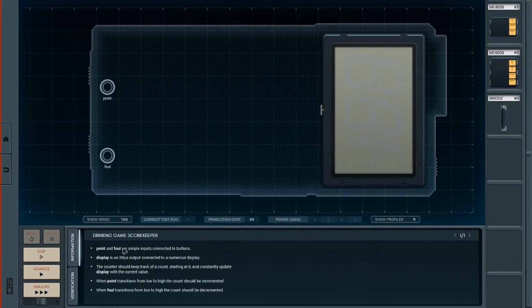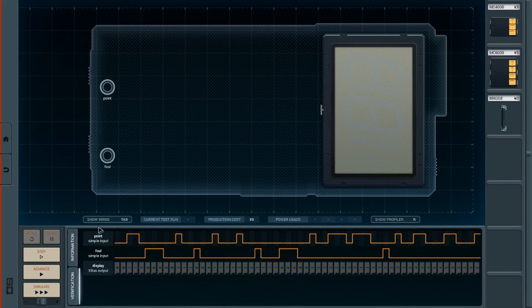Point and foul are simple inputs connected to buttons. Display is an XBus output connected to a numerical display. I guess that's this thing. The counter should keep track of a count starting at 0 and constantly updating display with the current value. When point transitions from low to high, the count should be incremented. When foul transitions from low to high, the count should be decremented.